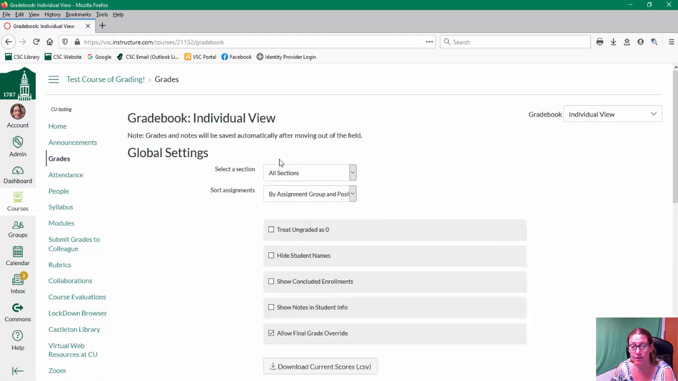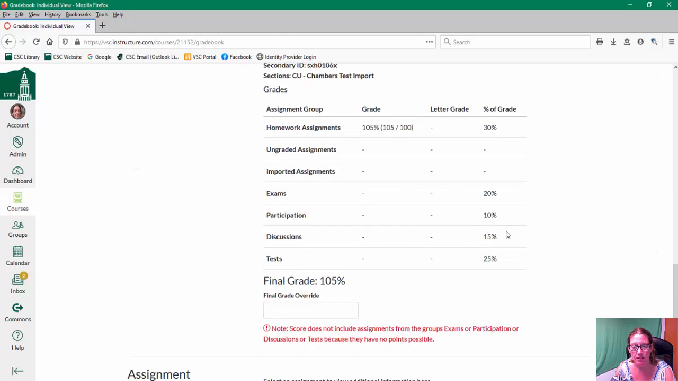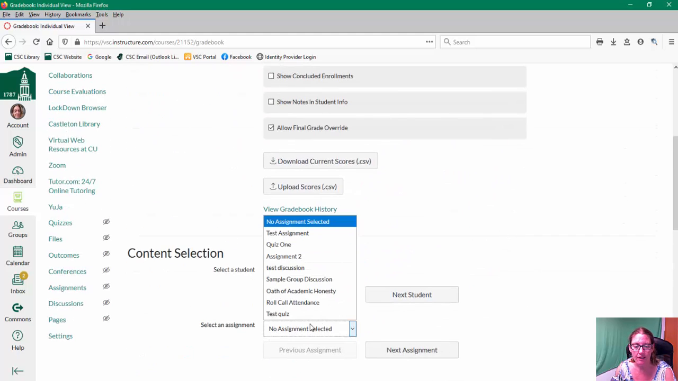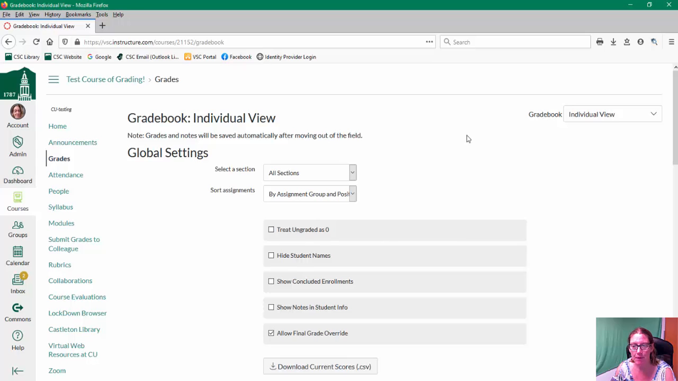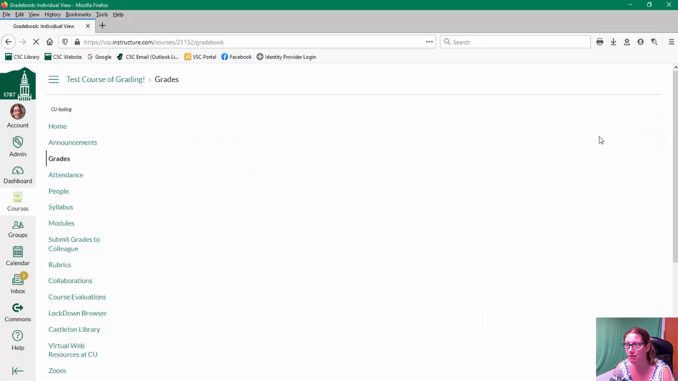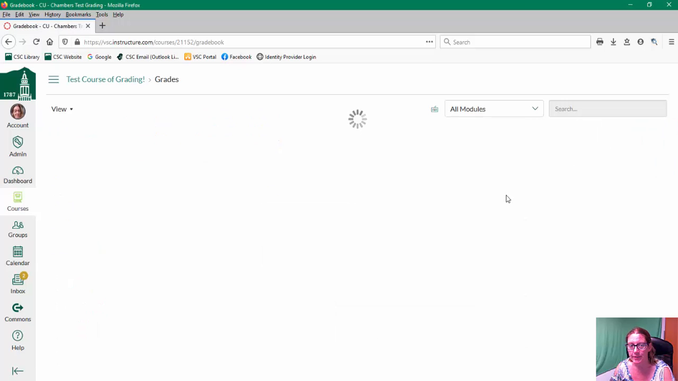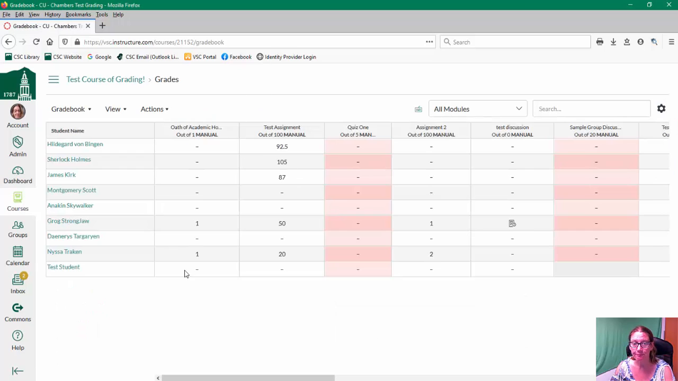Okay, so here's the individual view, where I would go down and choose an individual student. I could look at an assignment. But to get back to the regular view, to gradebook view, it's now on the right as opposed to the left. And it's going to take a few clicks to get there because it's being temperamental.